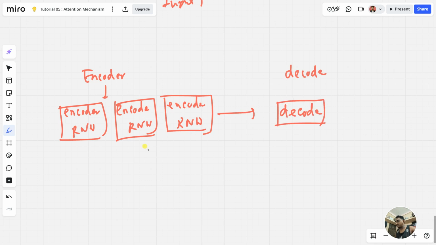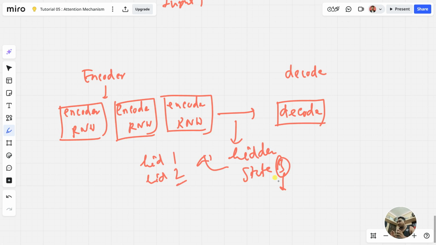Now, in the case of RNN, it can only access the last hidden state, the hidden state of 3. That means it will forget hidden state number 1 and hidden state number 2. That means some of the information is missing. It cannot access the long sequence as well. That's also one problem in the case of RNN.